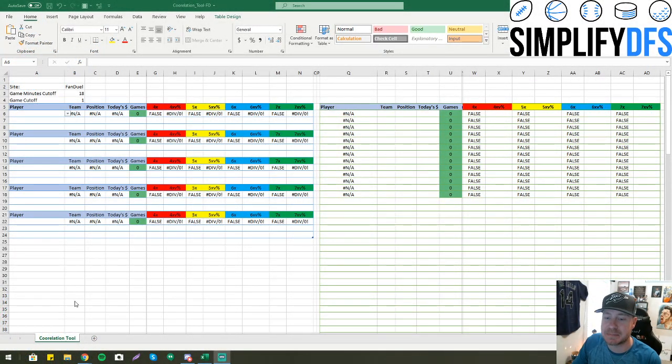This is the Simplified DFS correlation tool. The great thing about this is that we can adjust it for what we want. There will be one of these Excel spreadsheets for each site, because the formula got too long to put everything into one sheet and it pretty much bogged down all of Excel. And so it's real simple.